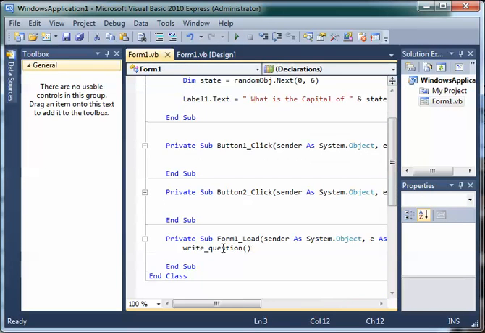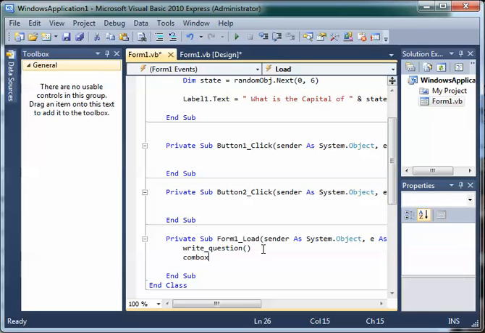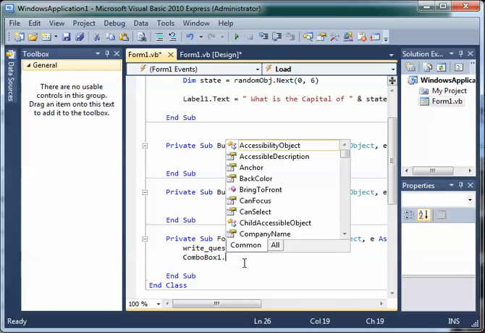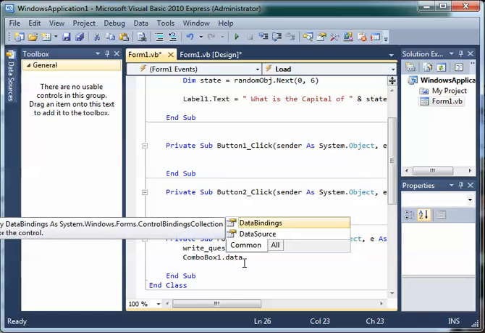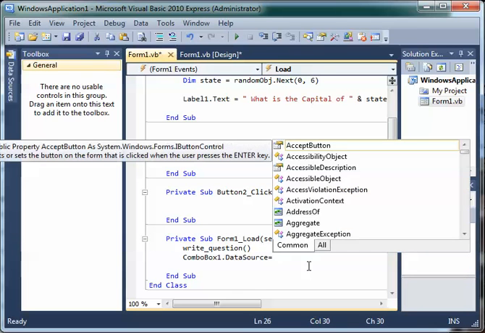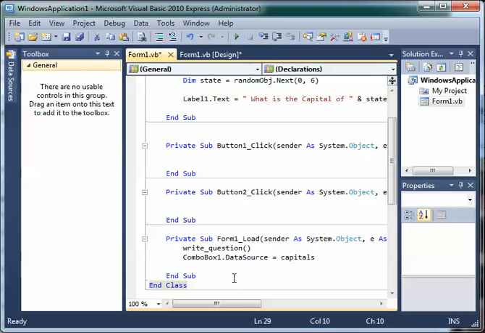So again, when this is loading, let's go over here and say, okay, my combo box, combo box one dot data source, which is going to be equal to capital. Okay, so capital, remember, is a set of strings, so I want that to be the data source of the combo box.